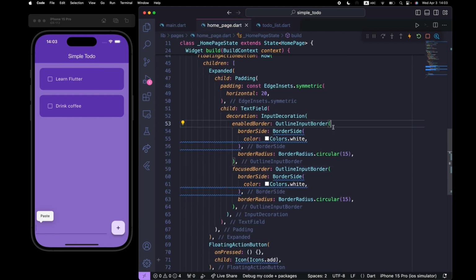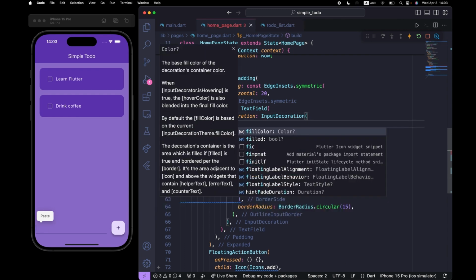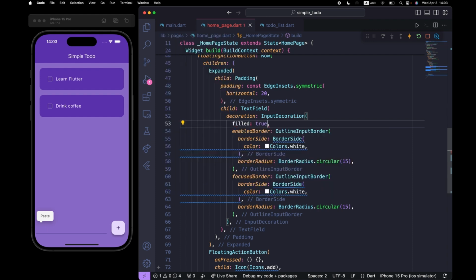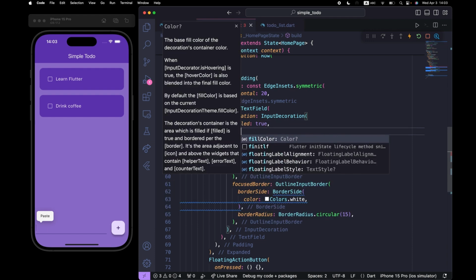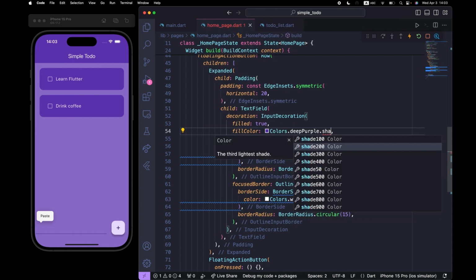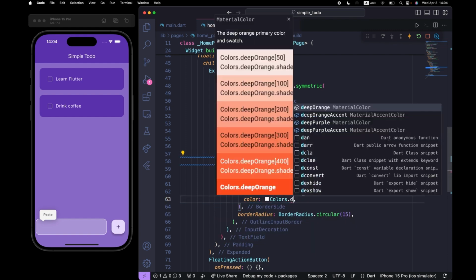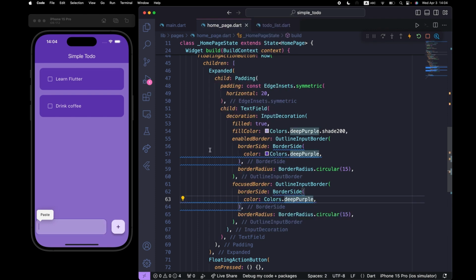And now inside a decoration, input decoration, we want to add a color. So first let's just add a fill, and towards the fill color, I want Colors.deepPurple.shade maybe 200. Now you see we have a fill color. Now we want to change this border side color maybe to deep purple, because white doesn't look good. Deep purple. If I save it, now you see we have a beautiful text field. I hope so, it's beautiful.